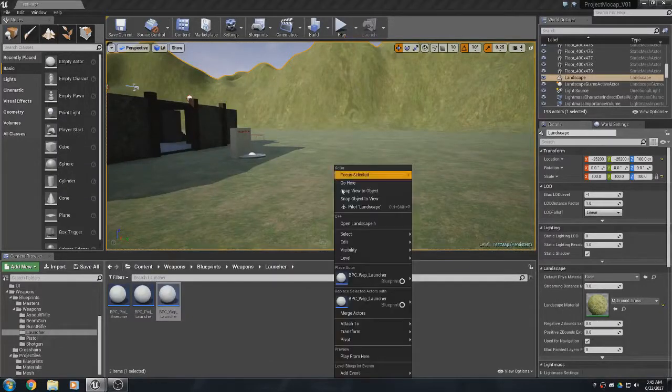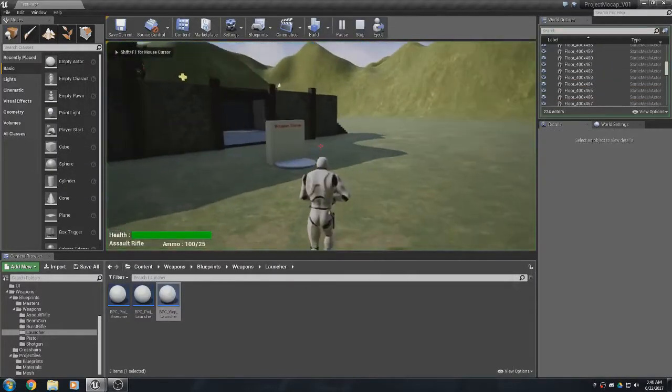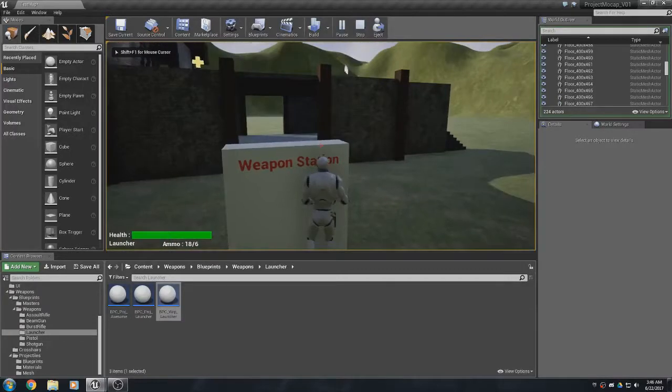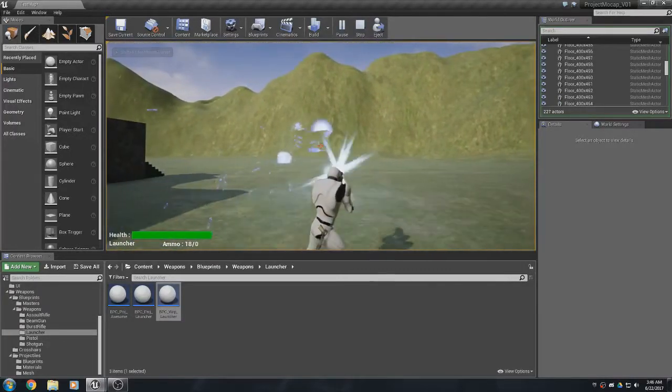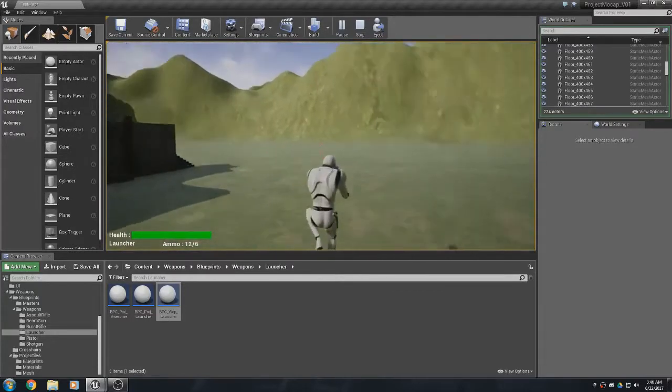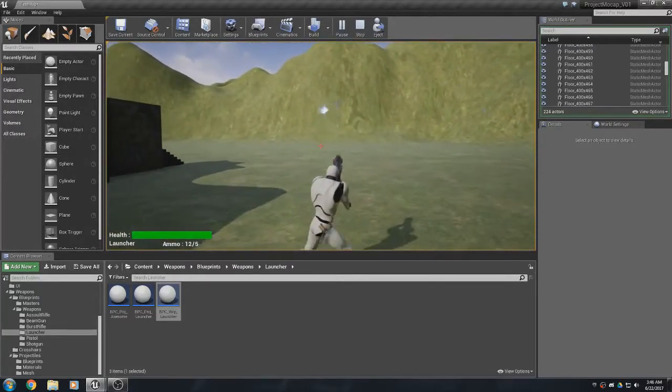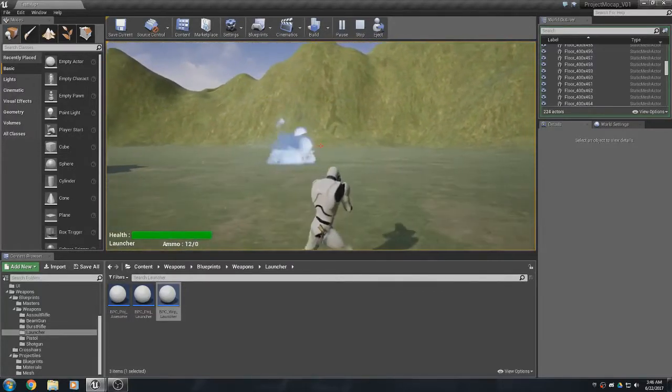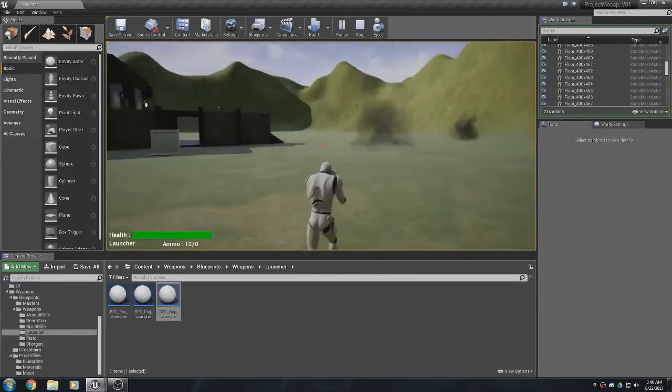And we play from here. Let's go over here and get that thing. Now watch this. Look at that. We just spin all of our rounds, but, you know, look at that. Look at that. Beautiful.